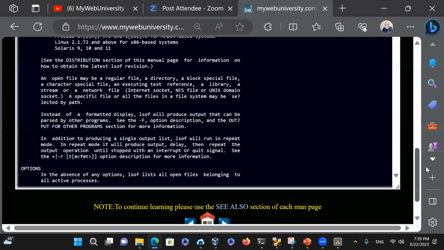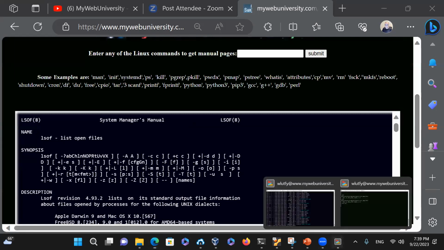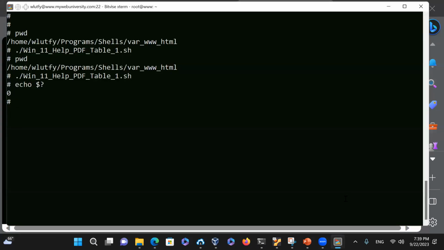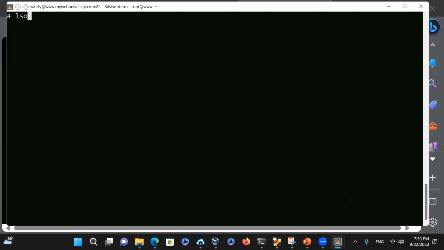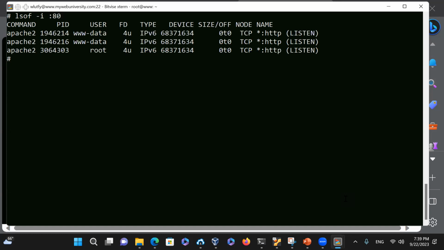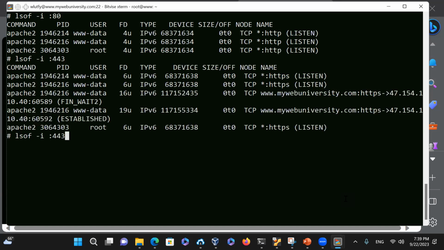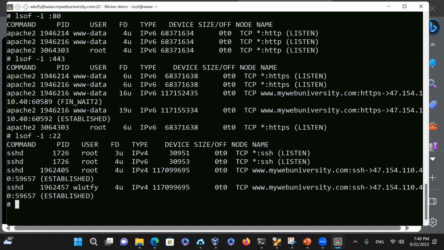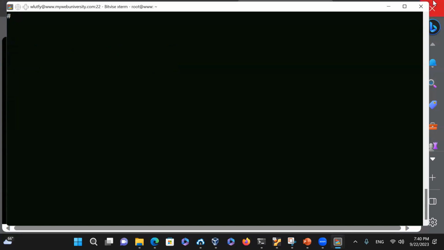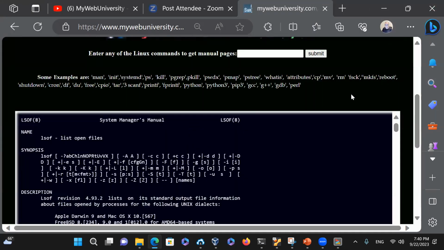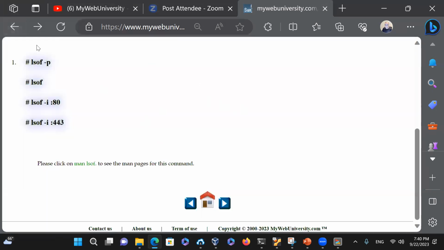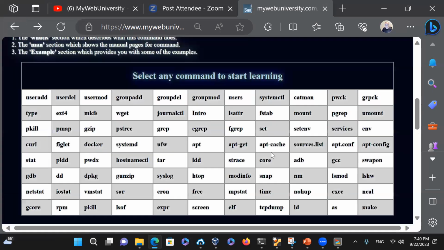But if I show you the syntax on the command line, you could just say clear screen, lsof -i colon 80, port 80, that would give you port 80. And then similarly for 443, or similarly -i for 22 for SSH, and so on. You could get all of these details from the list of the manual pages. So coming back to MyWebUniversity.com, and looking at the other ones.